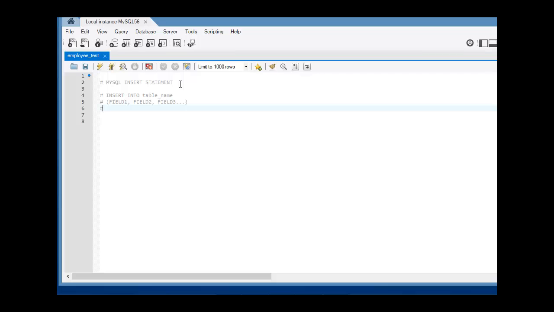And then you use the values keyword, and then you give all the values. So value 1, value 2, and value 3, etc. So let's go and try to insert a row in a simple table that I have already created.